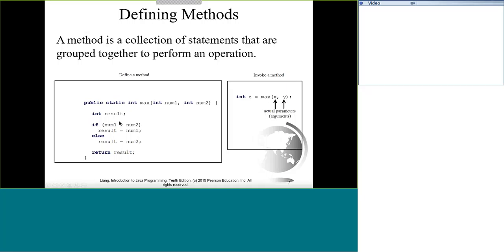And the logic is pretty simple: if num1 is greater than num2, then return num1, else we'll return num2. So it's returning the larger of the two integers that gets passed. This result gets passed back and replaces this method call. So in this case, it would be 2, and then the value 2 gets assigned into the integer variable z.